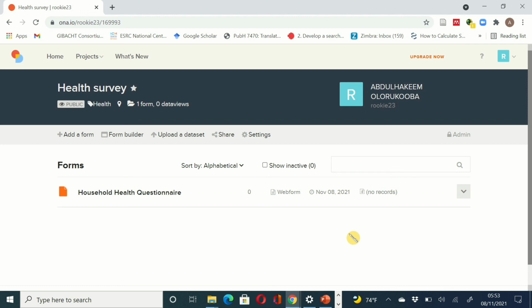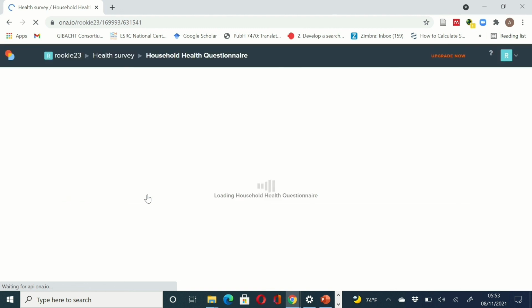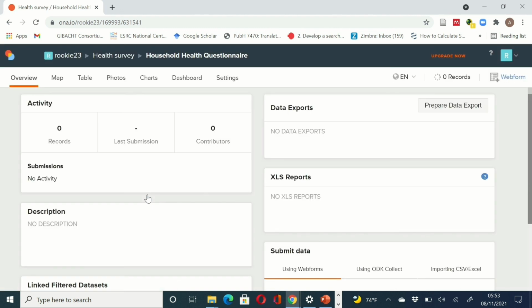Awesome. So we have the form already here in our server, in the owner server. When you click on this form, you see a dashboard. Very good. So this is the entire dashboard. As data starts to enter your form, once you start to send data from your ODK Collect or Kobo Collect or any of the collect devices, you start to see your records here, right? And then the data starts to analyze automatically.